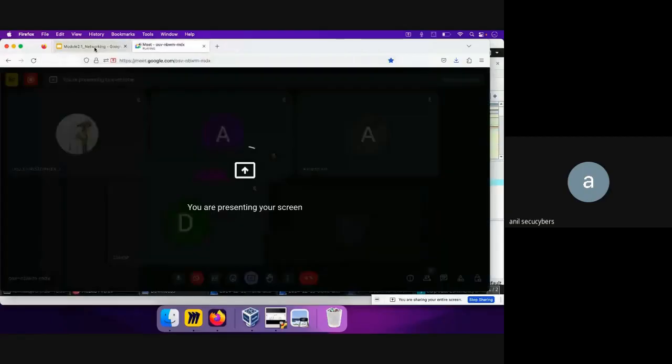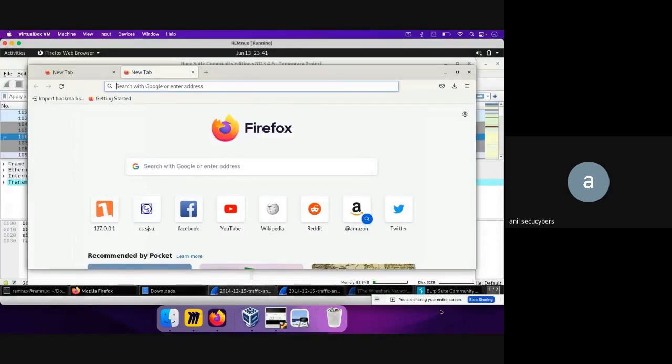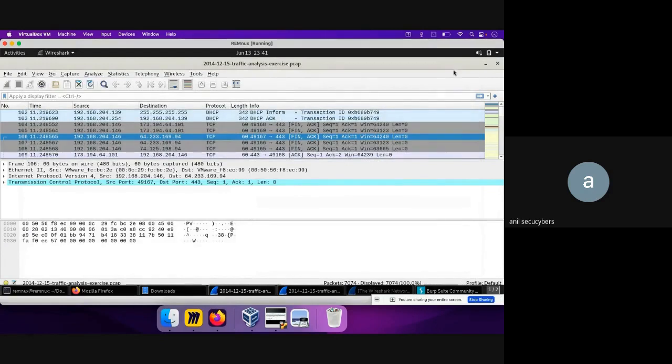Okay, so I hope my screen is visible. Now what we'll do is see how Burp Suite tools can help us. Let me just close this out.